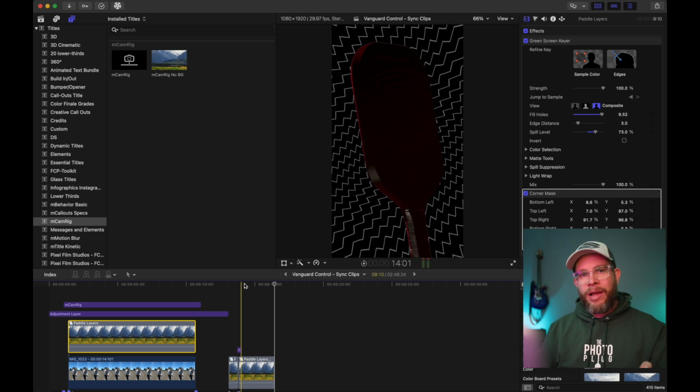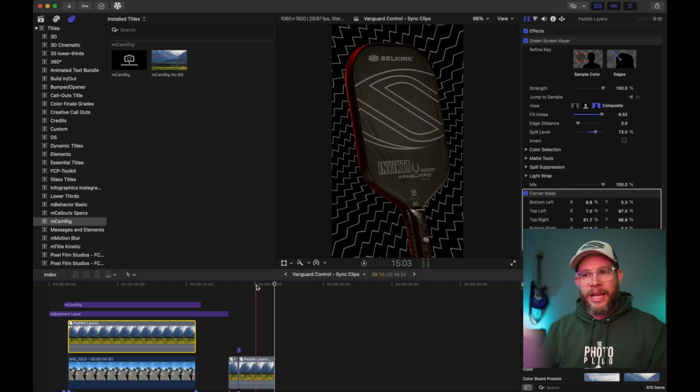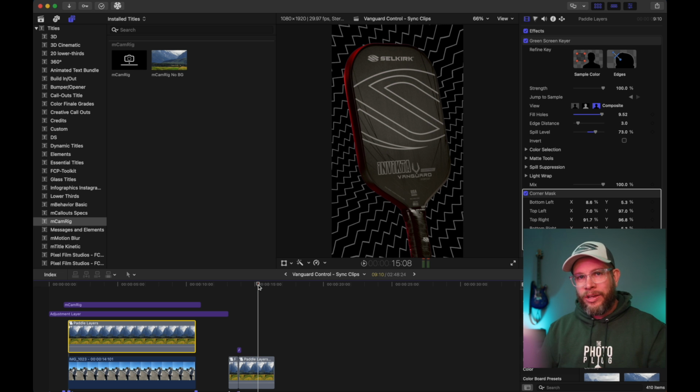The other use case was when I just wanted to add in a little bit of color. So let me show you what that looks like here. Notice that now I have a really strong red rim light happening here on the paddle. And you can see it kind of fades in a little bit. So let's take a look at that.